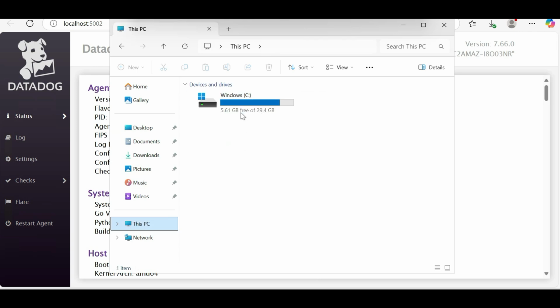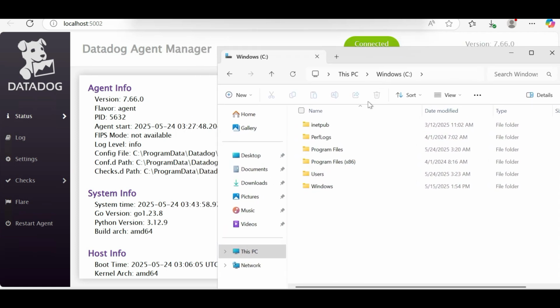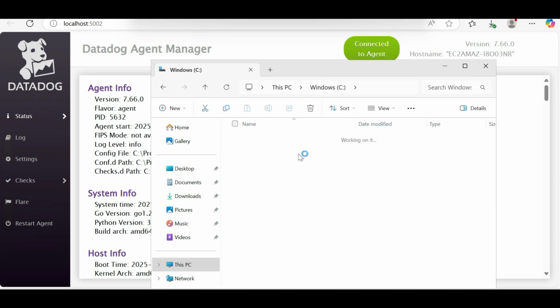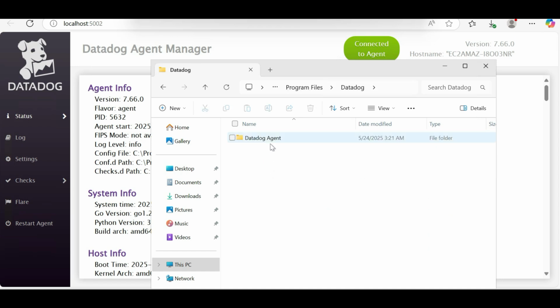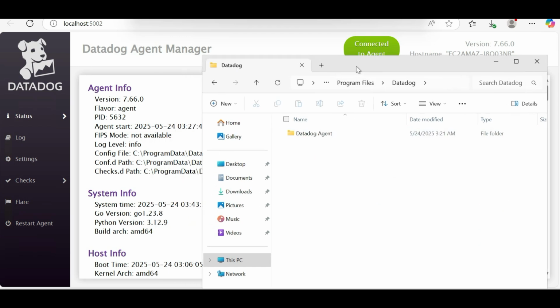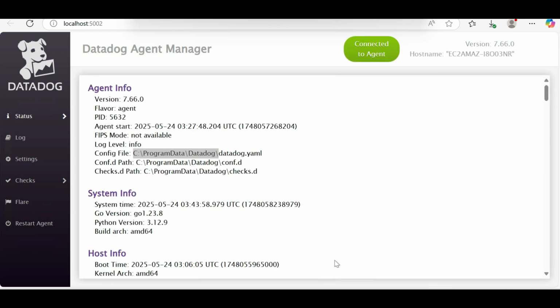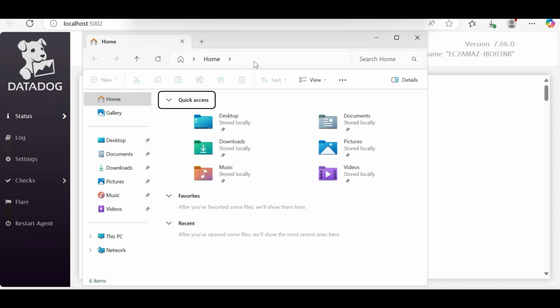Due to security reasons, these folders have been hidden. See here, in C program I'm going. So this is the path, correct? C, program data and Datadog. So inside the Datadog, if you see here, it is showing only Datadog agent. It is not showing you datadog.yaml, correct? So for that, we can directly copy and go here and open from this navigation bar.